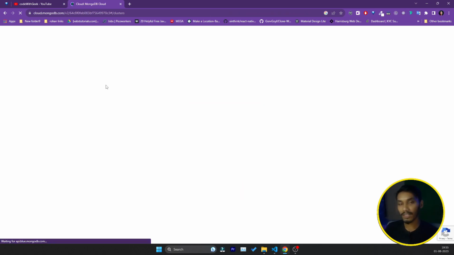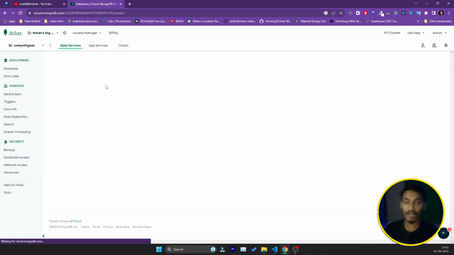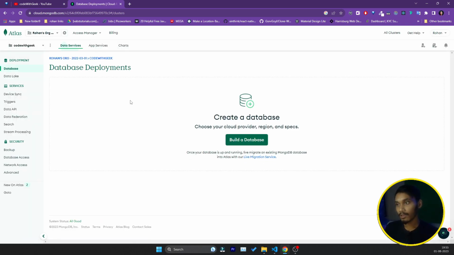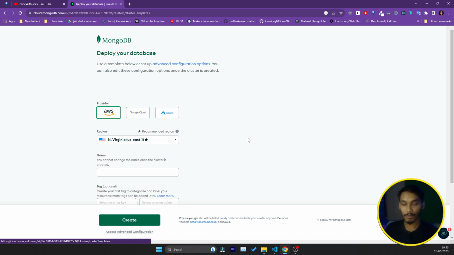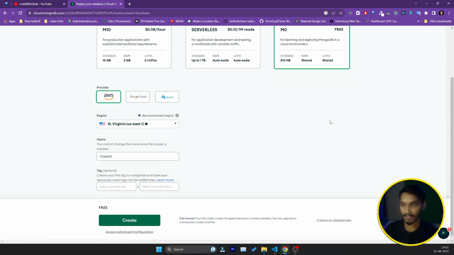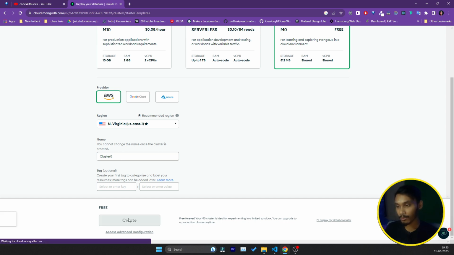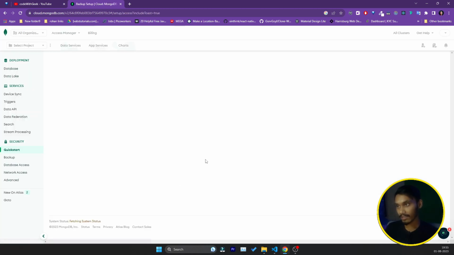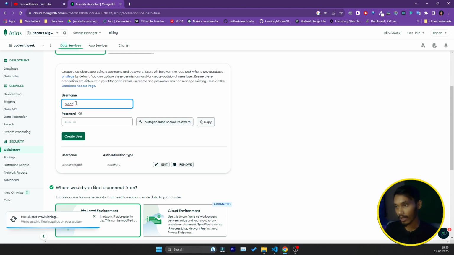We just need to create a database and then a link is generated. Using the link, you're going to connect your database with the application. When you open the application for the first time, the interface is going to look like this. Now click on build a database, because you need to first build a database. You can select the free option, and I'm obviously going to select free. Cluster name I can take as default, and I'm going to create the cluster.